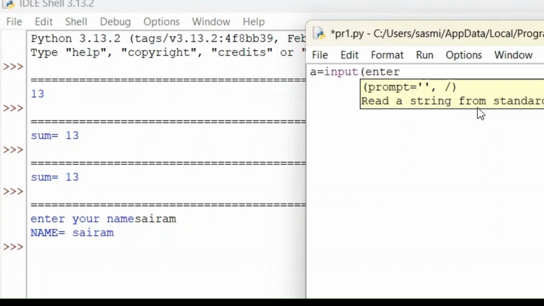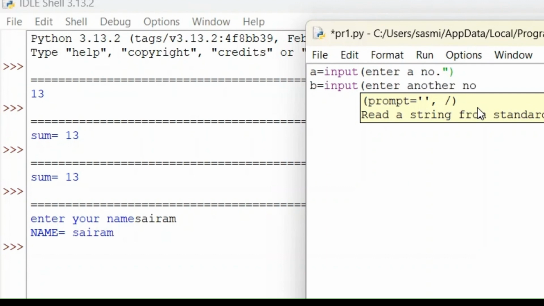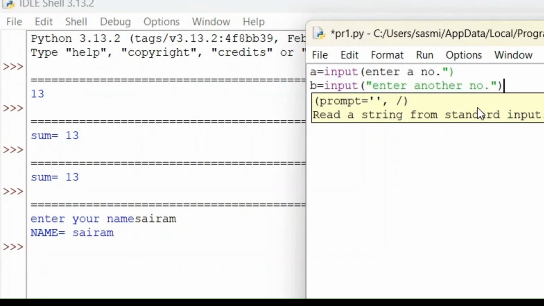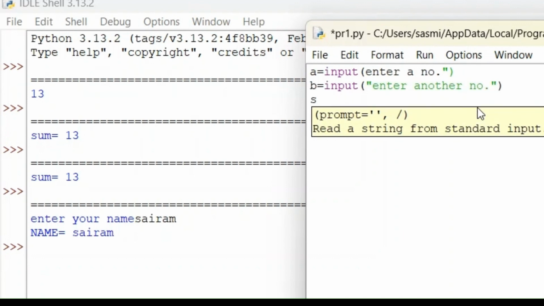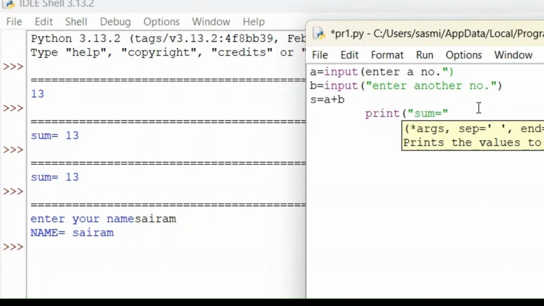For this, we will write: A = input("Enter a number"), B = input("Enter another number"), S = A + B, print("Sum =", S). Save the program. Remember, you should always save your program before running it.